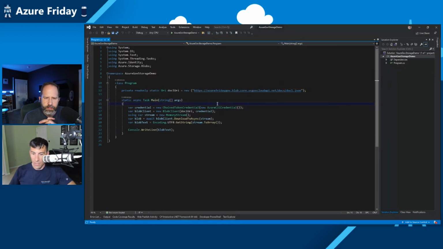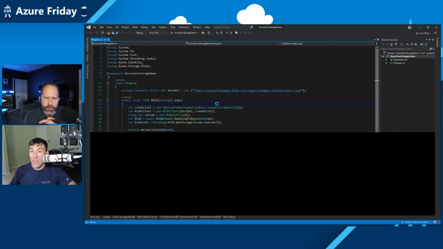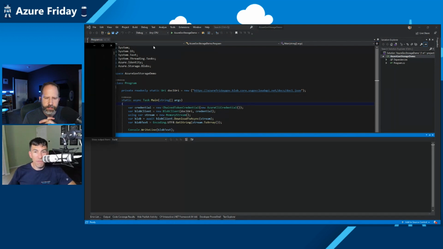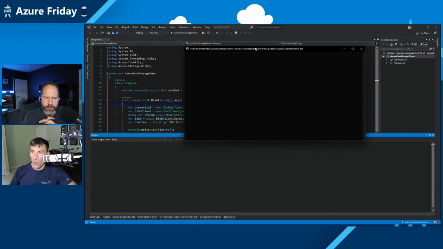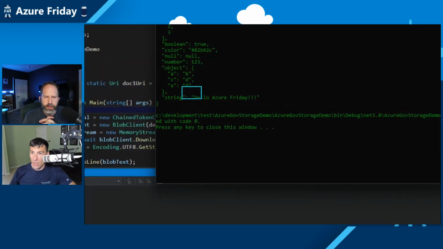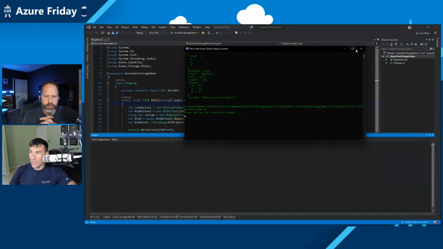That's the exact blob that I just showed a second ago when we were looking at it in VS Code. So I'm just going to do a control F5 here to run it from Visual Studio. Or there we go right there. And we can see there's hello Azure Friday. Look at that. You notice I changed that from hello world to hello Azure Friday when I was in VS Code. And then we can see the result over here in Visual Studio. So just another example of that.